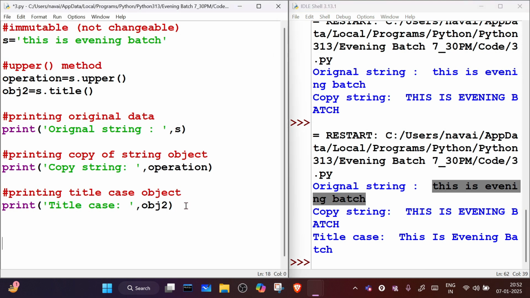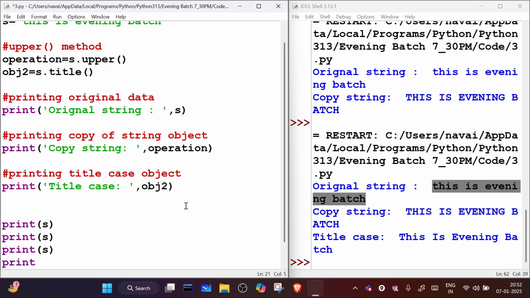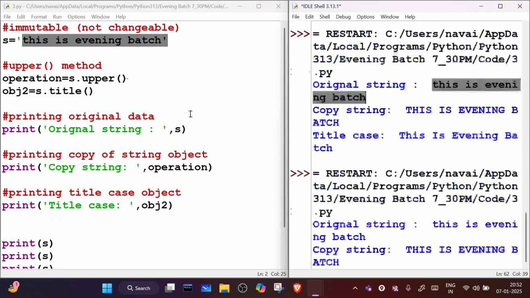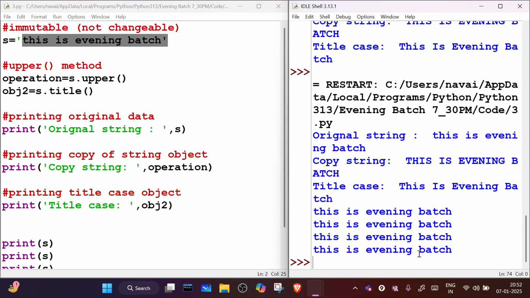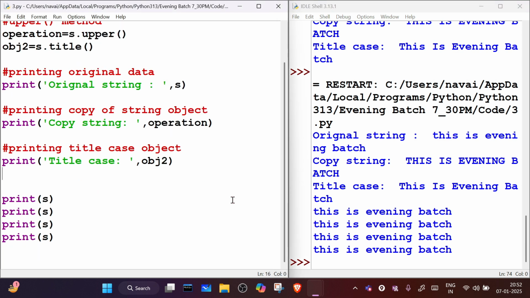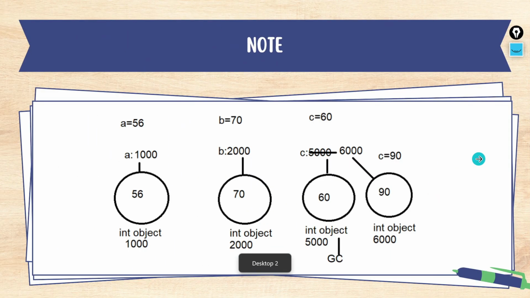So whenever you print s, no matter how many times you are printing, s will be the same. No matter how many operations you are applying, s will be the same. Okay, it will not change the original message. Your original message will be the same, right? Getting everyone? Yes, yes. All right, fine.